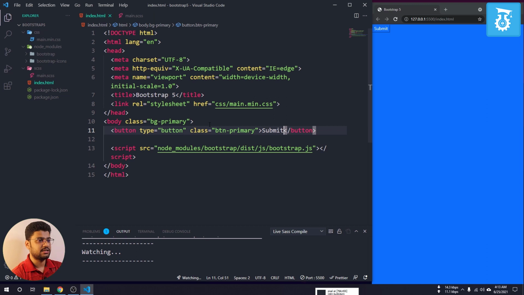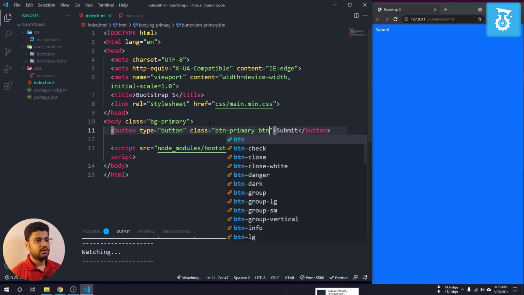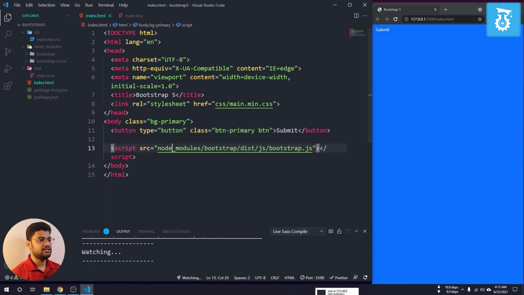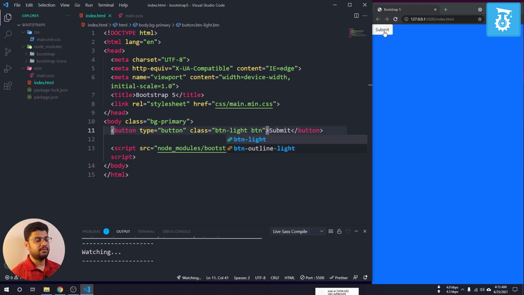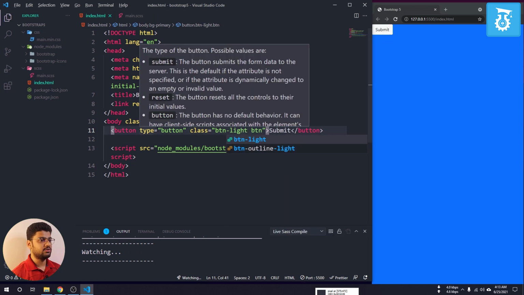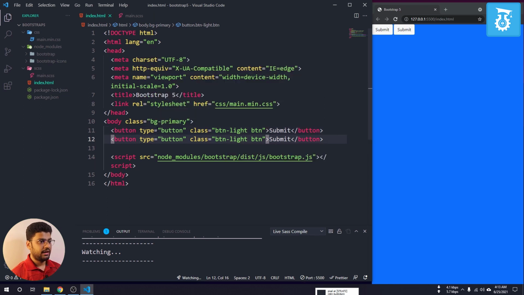Okay, so you can see this is such like that. I need to add another class and it will be btn. Okay, so you can see it's not visible. I think instead of this primary I can write here secondary, or I can write here light. Okay, so you can see I have a button here. Now I will duplicate this once more, and I want to add here hyphen outline.